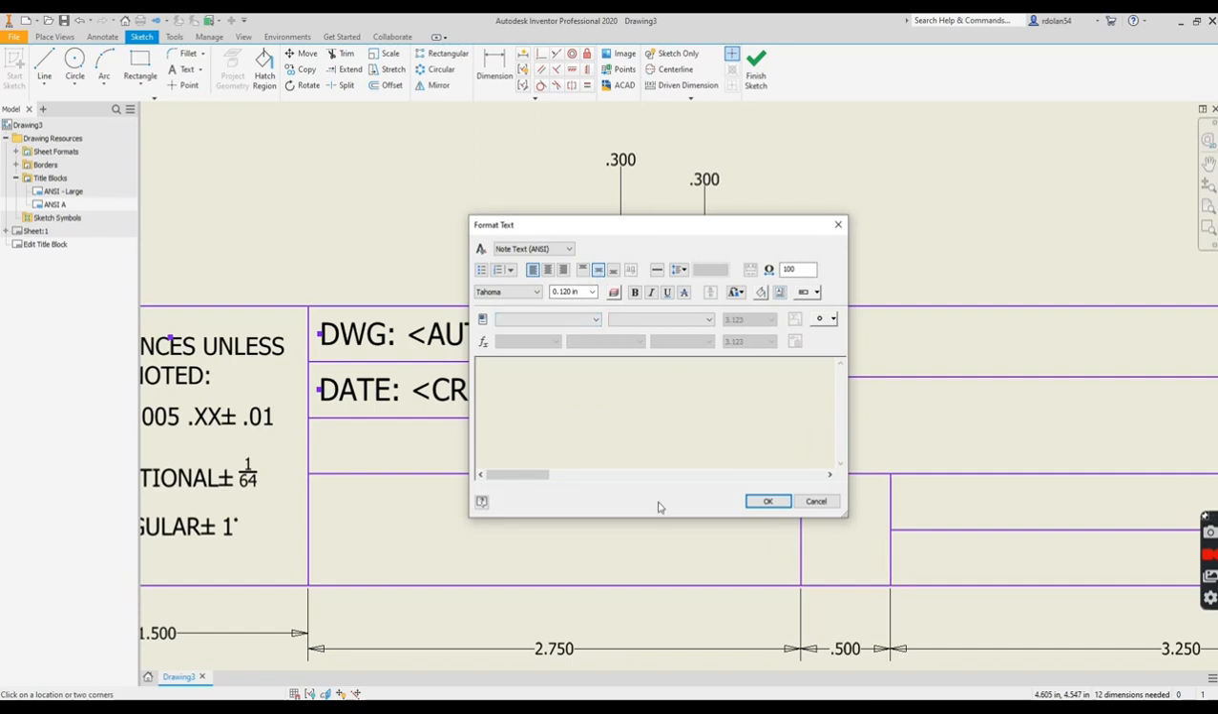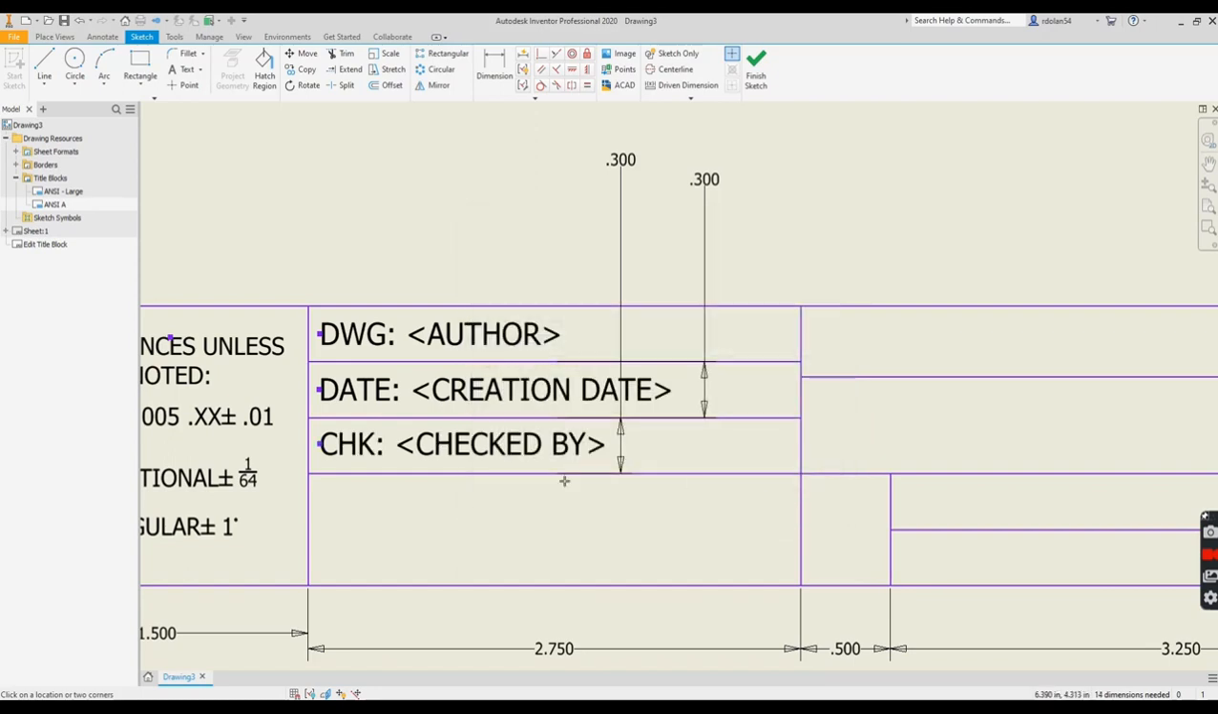Text is right, and this is going to be checked by. I'm going to put CHK, and then again I'm going to pick the drawing, and then checked by, and add that. Pick OK. I'm going to go back to text.